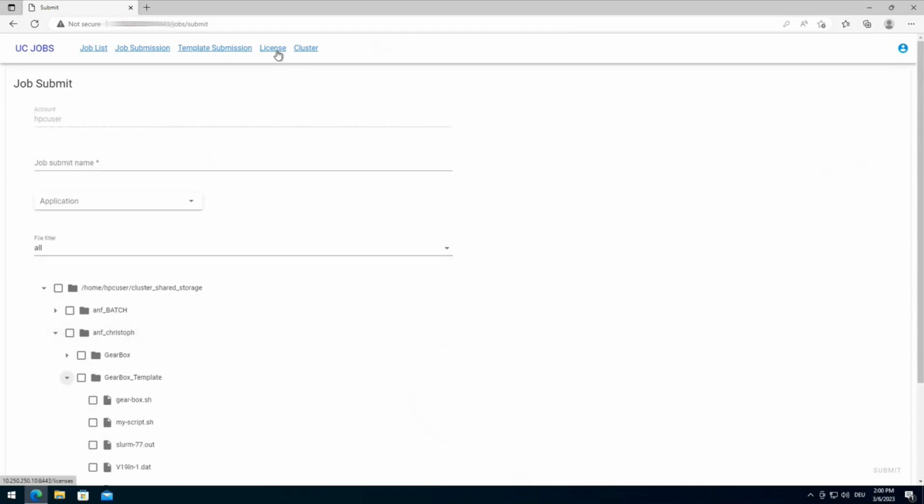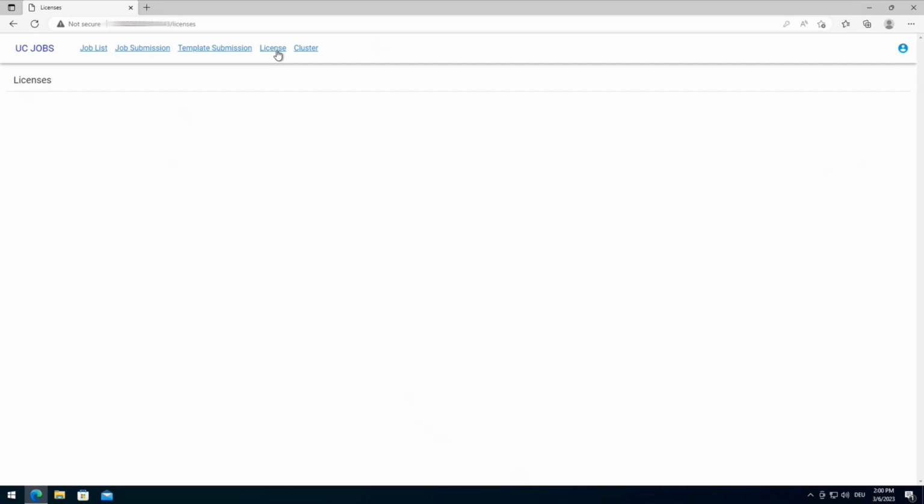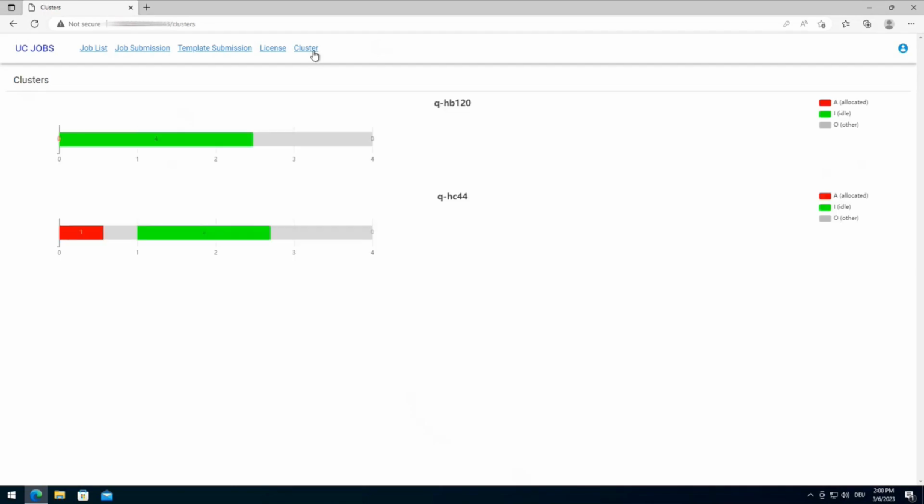Furthermore, you will get license information. In the case of this demo environment, we did not configure the license information, but we can configure it in a way that you will see how many licenses of your CAE tool are still available. And we have a graphical view of the clusters that are in use and the states of their nodes. So in our case, we have two clusters, Q-HP120 and Q-HC44. Here we submitted our job before, and we can see that from the 4 total nodes available, one node is marked in red, which means the node is allocated.